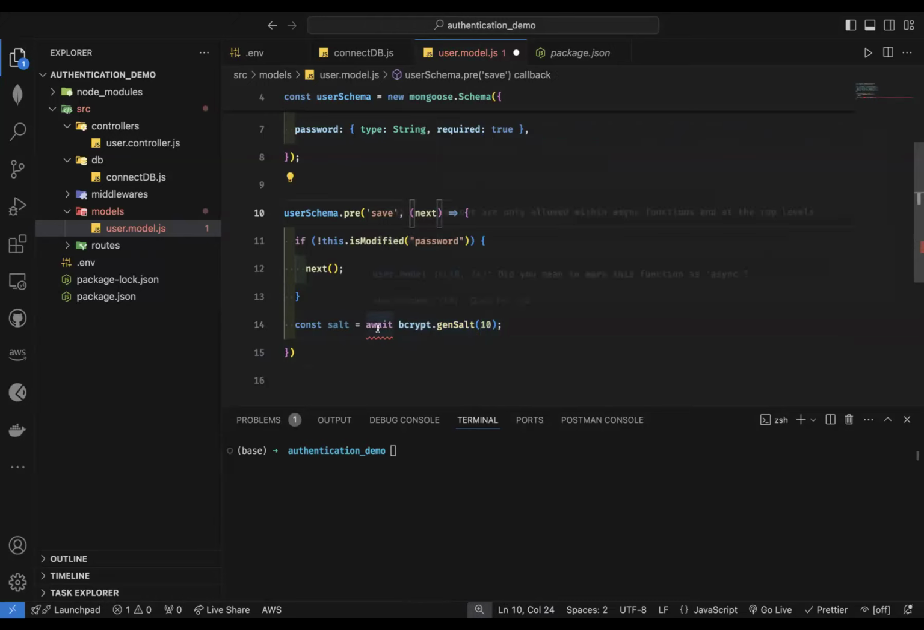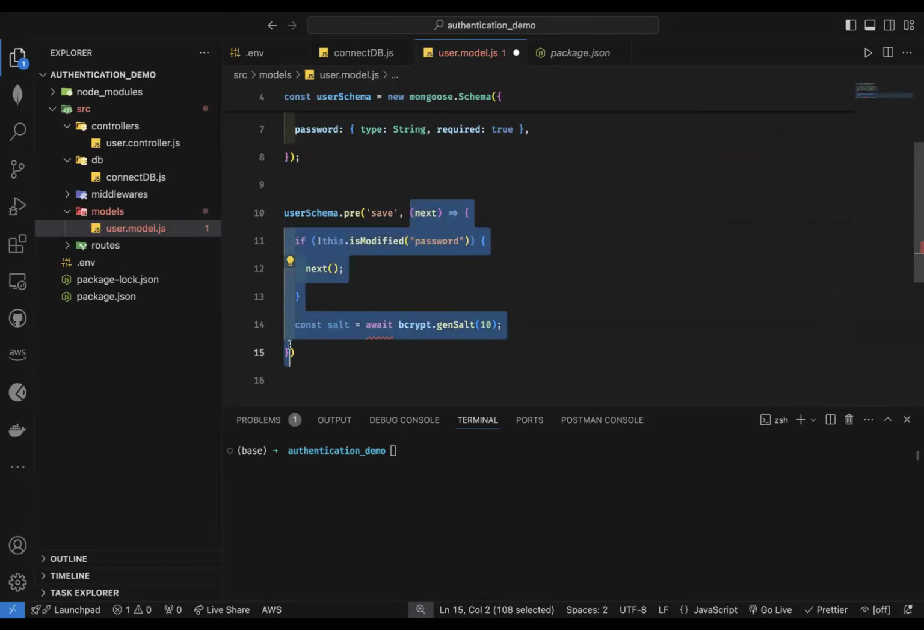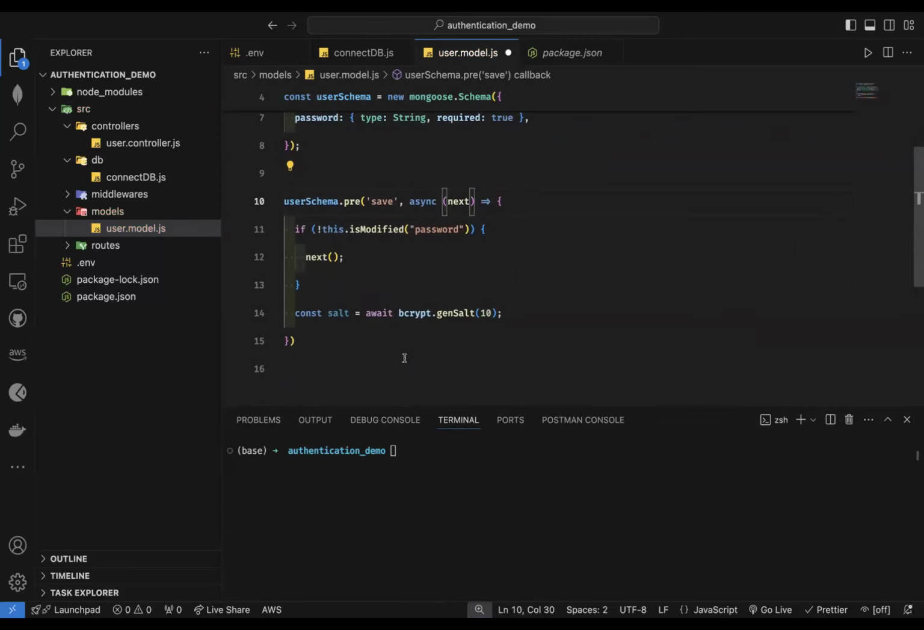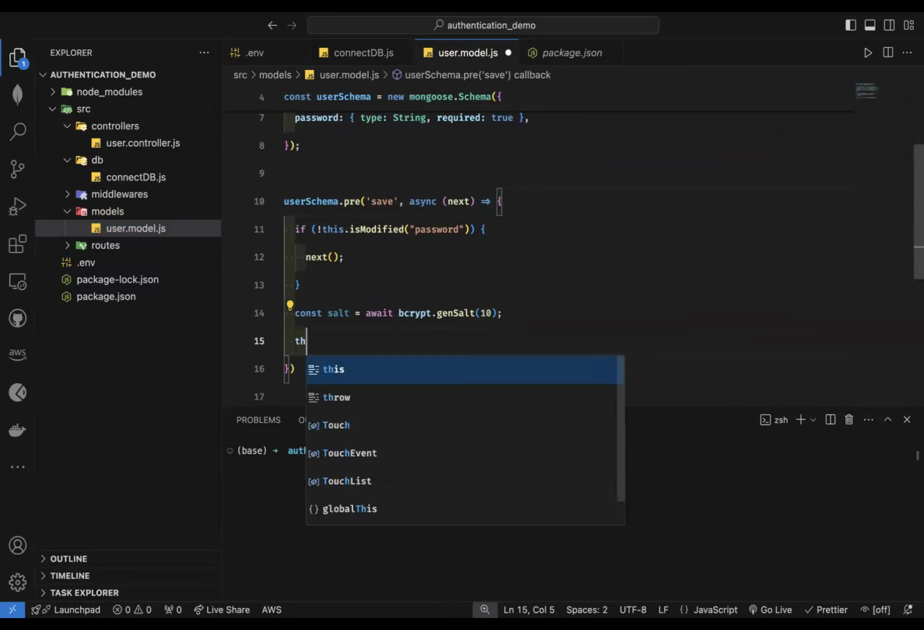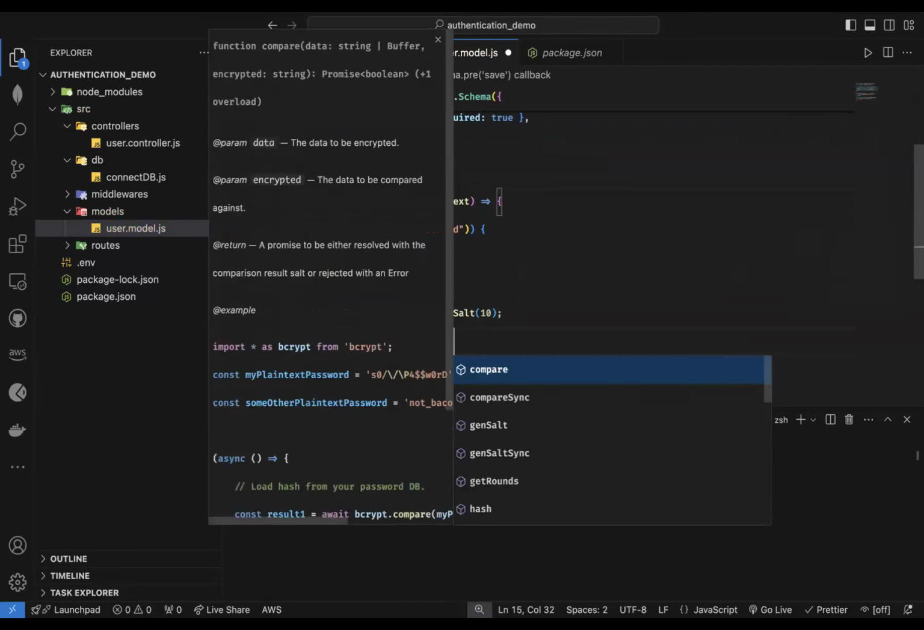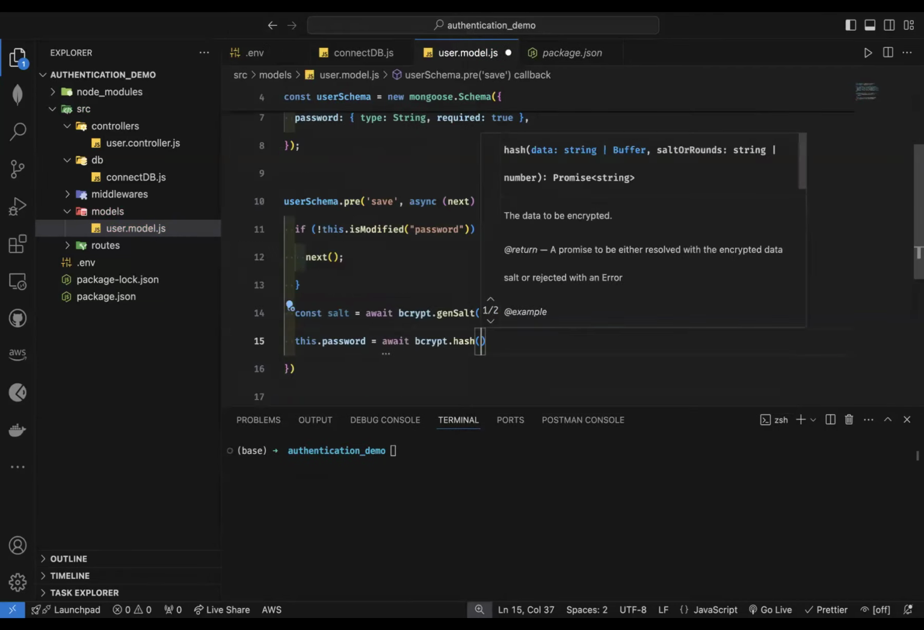So we see that we have an error here. The reason is because we're using await inside of a function that is not asynchronous. So we're just going to say async here, and that error should go away. Next, we're going to say this.password should be equal to await decrypt.hash.